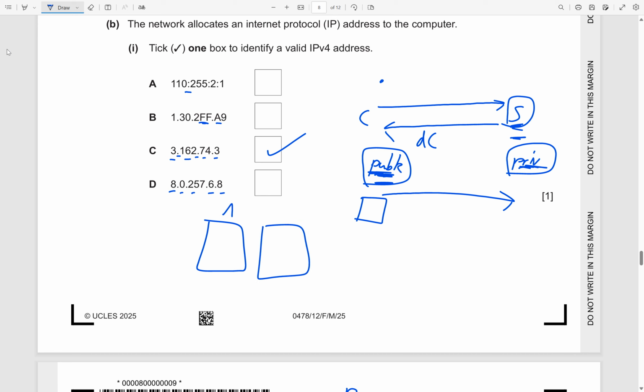So you can pretend this is person A, this is person B. Person A is going to have a public and private key, and person B is also going to have a public and private key. So if you want two-way communication, they both have to have a public and private key.